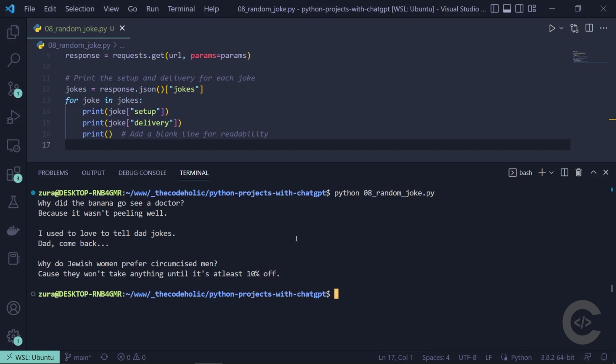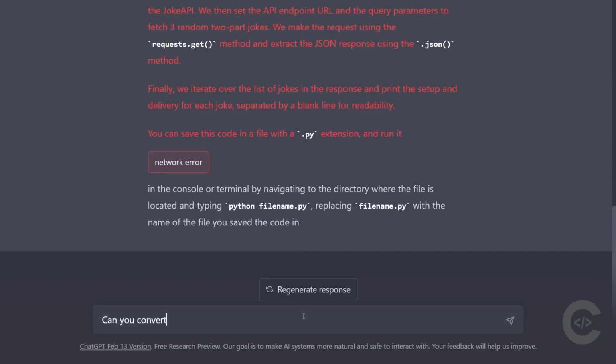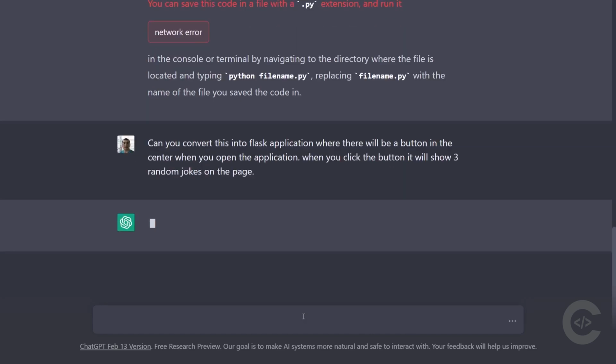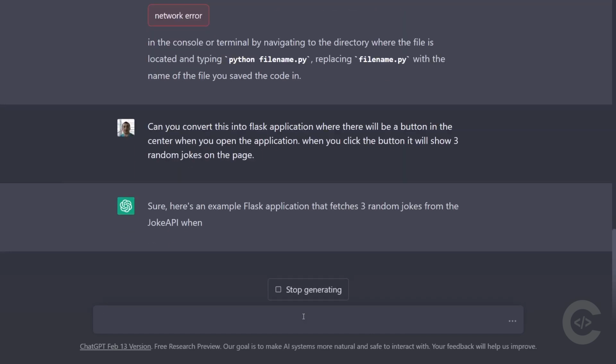So I decided to convert this into a Flask application. I opened ChatGPT and asked, can you convert this into a Flask application where there will be a button in the center when you open the application? When you click the button, it will show 3 random jokes on the page. What do you think? What was the answer from ChatGPT? The answer was, of course I can do that.